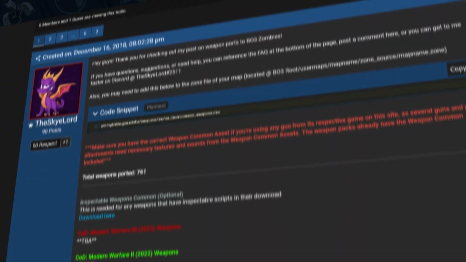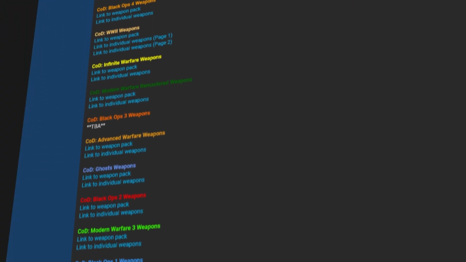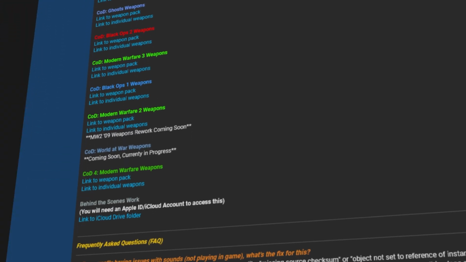Because of this, if you're looking towards the most streamlined way of not having to fight between these systems, I'd highly recommend utilizing Skylord's Black Ops 3 collection that has done an amazing job of porting all weapons from COD 4 all the way up to Vanguard to work with Black Ops 3's armature system.